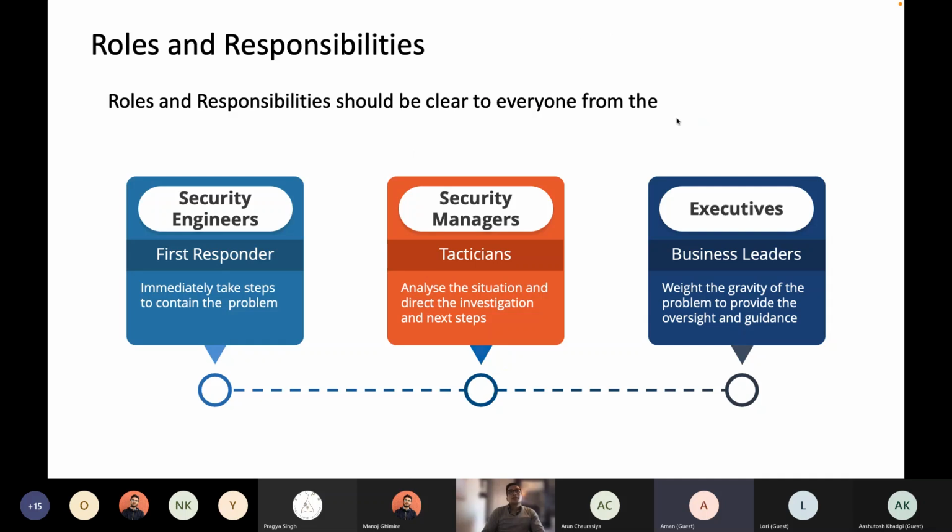Then you're looking at roles and responsibilities. So there are engineers. I use the term security in this case. I'm using security-obligated engineers, security-obligated managers. Now this could be IT managers to security managers to ISOs to execs, CIOs, CTOs, right? So the roles and responsibilities should be clear.